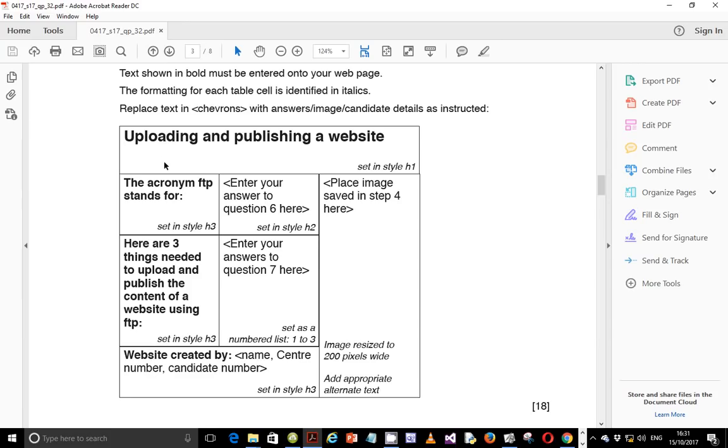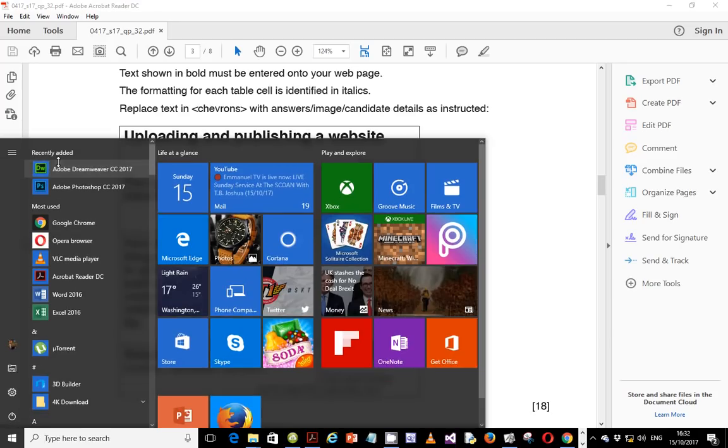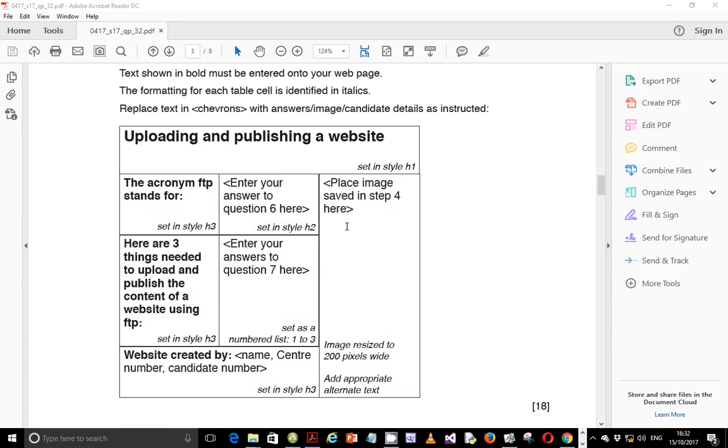So you need to identify how many columns and how many rows that you need. As you can see, we have about 4 rows. So we have 1, 2, 3, 4 rows, and we have 1, 2, 3 columns. So this is a 4 by 3 table. Okay, so let's go ahead and create this table structure. I'm going to use Dreamweaver for creating this table.